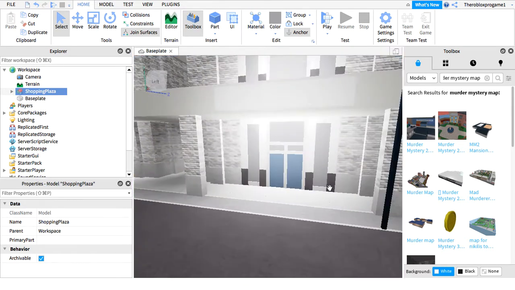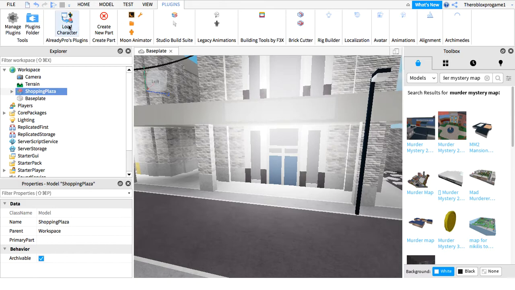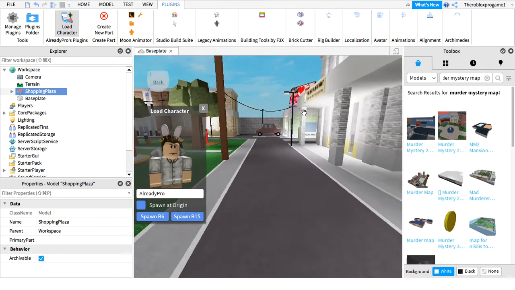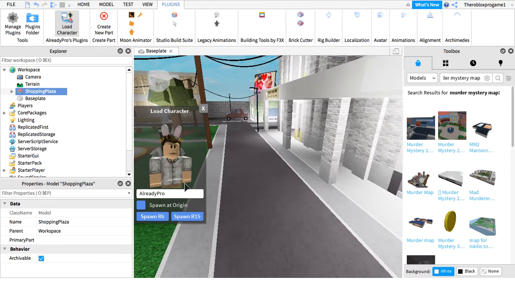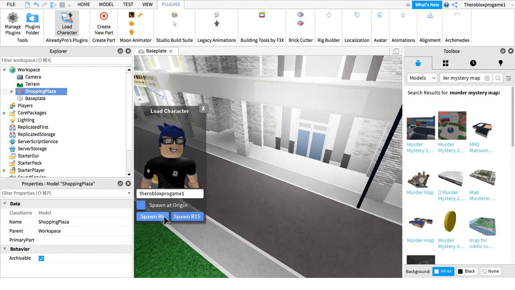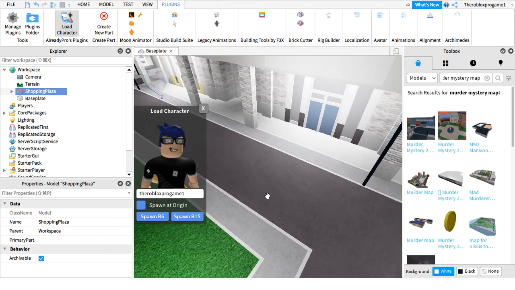So then I go to plugins and load the character plugin. This plugin, I'll put it in the description below if you want to use it. This is Already Pro's plugin. So first I'm gonna take out my character, the Roblox Pro Game 1. Just wait. Okay, there we go. Spawn it at R6 or R15, anything you want.